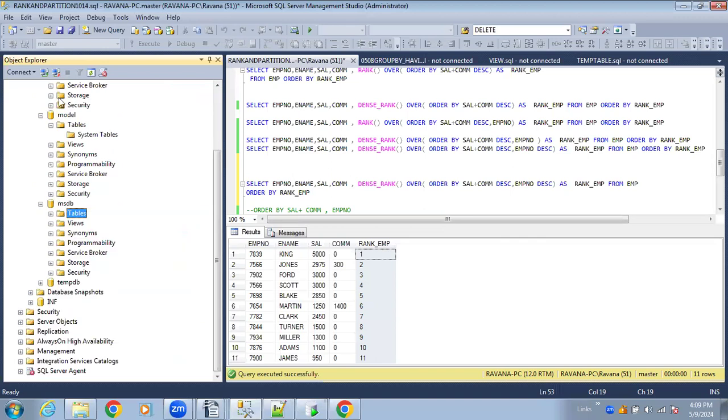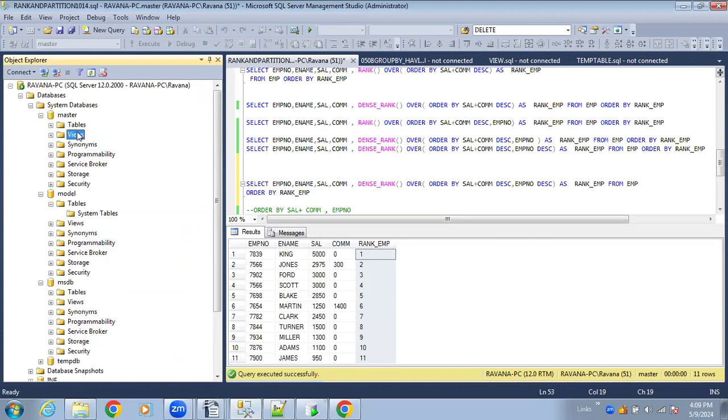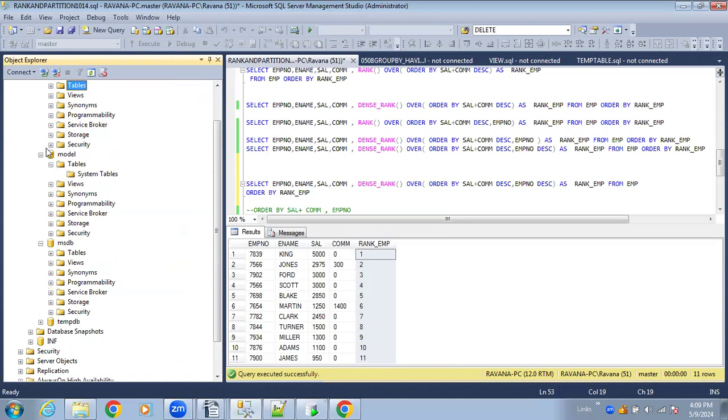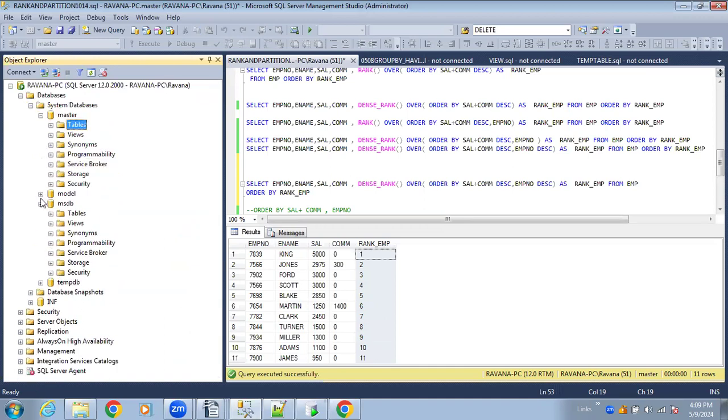Whenever we are creating a table, we will be creating it under the master database, right? The tables that we created so far, create table XYZ or stud or department, all these tables, ABC, we created under the master database, right? You can create a table under the temporary database also.